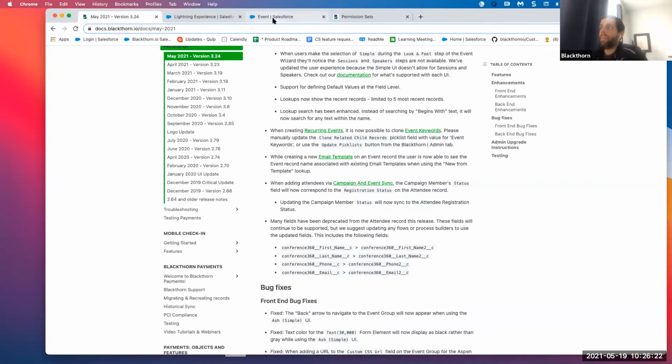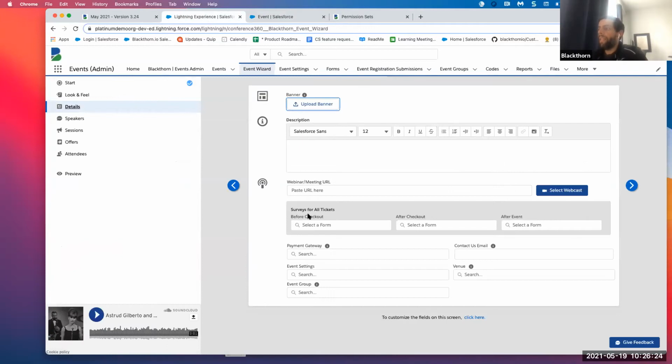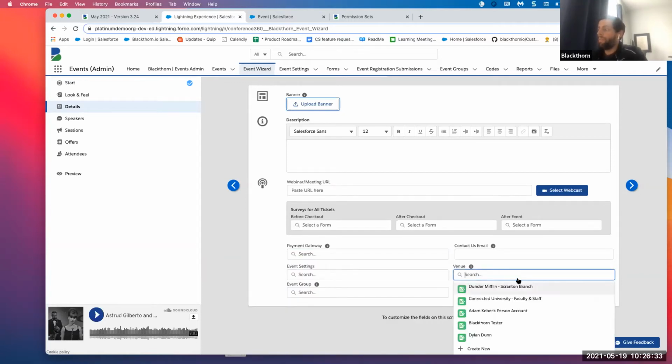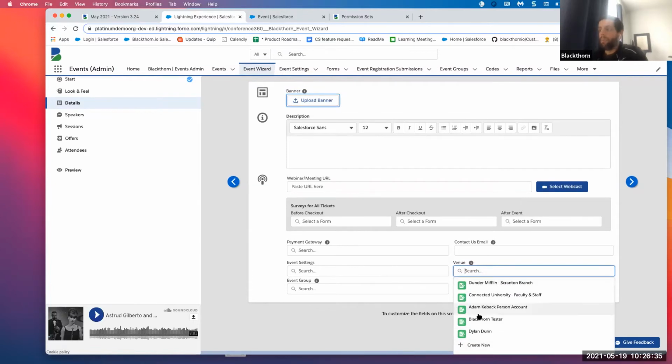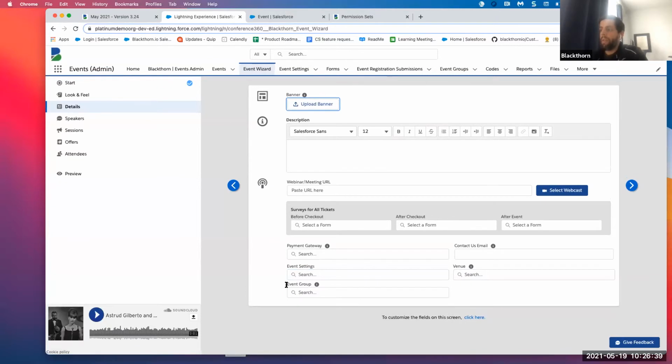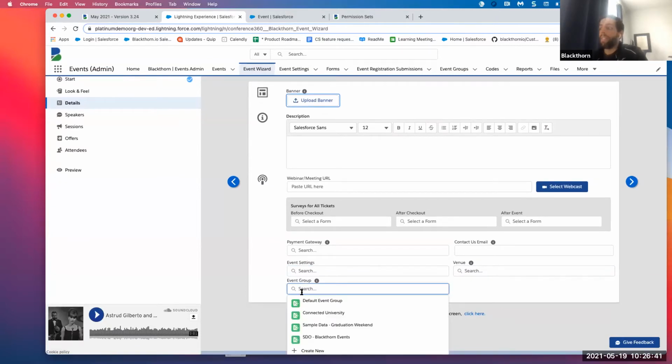So if I go back to the builder, and let's search for payment gateway. It shows the last 4 records. I don't have more than 4 payment gateways in this org. Or if I go to venue, it shows my last 5 venues as well. Same thing, event settings. So any lookup field will show the last 5 recent records.